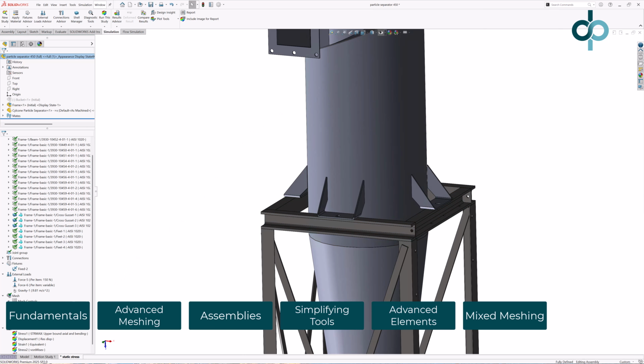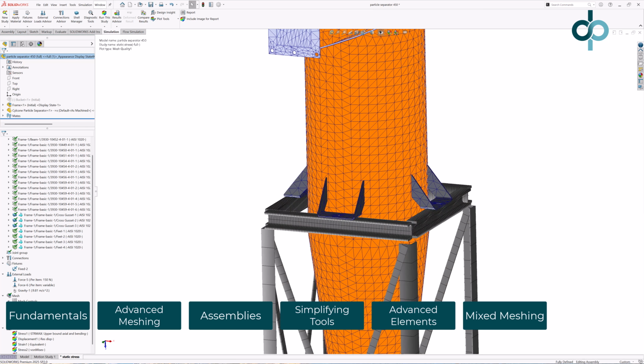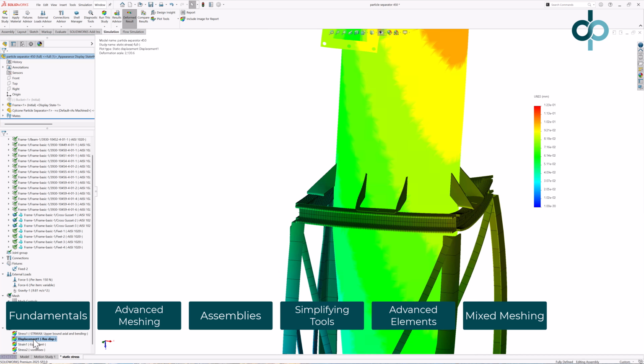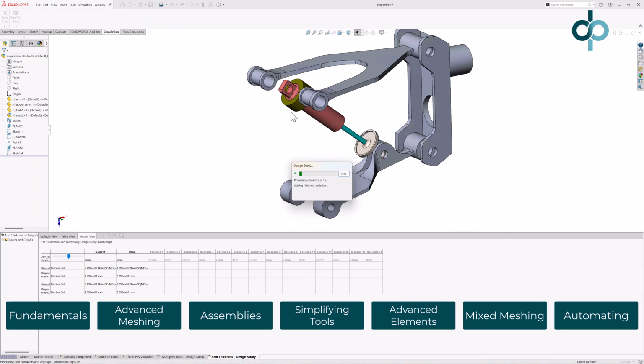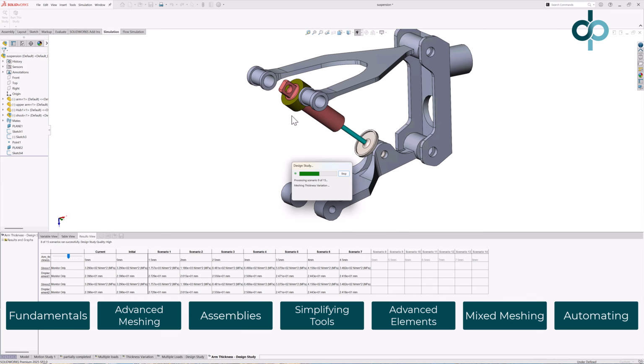Then take it a step further with mixed meshing. Discover how to combine solid, shell, and beam elements in one study, mirroring how real designs are built and ensuring your simulations reflect reality. Finally, you automate exploring design alternatives.